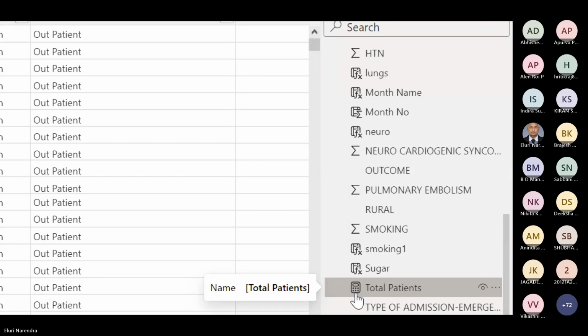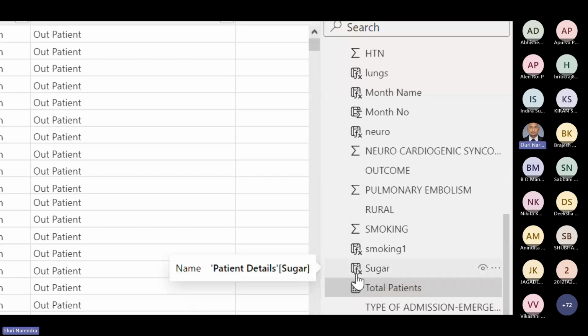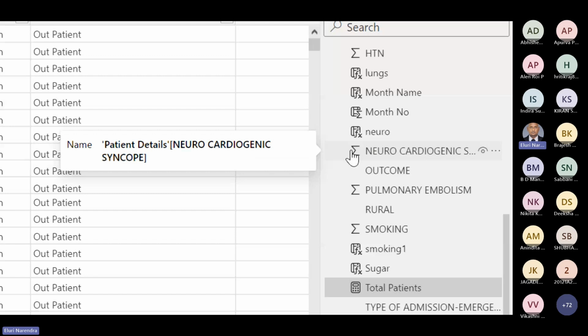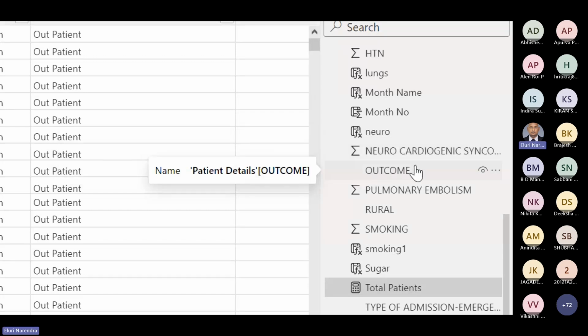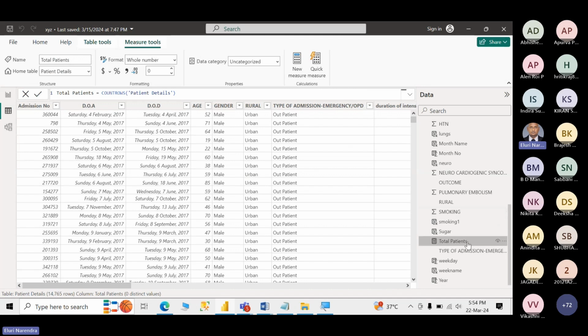This is a calculator. Whenever you see a calculator symbol before any name, by default it is a measure. Like this is a new column. Whenever you see a name with a sigma before it, this is a numerical column. Whenever you see nothing before the name of a column, then this is called a text column. So these are some shortcuts. Let me zoom out, and so one total patients measure is created.